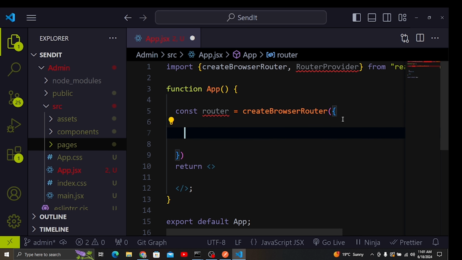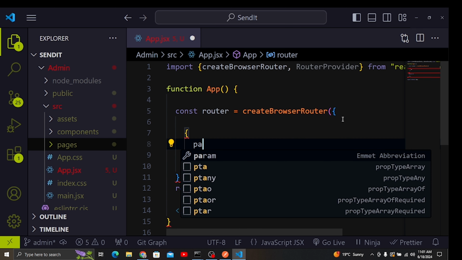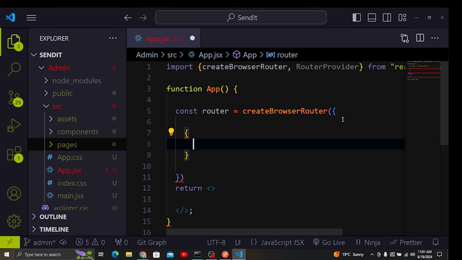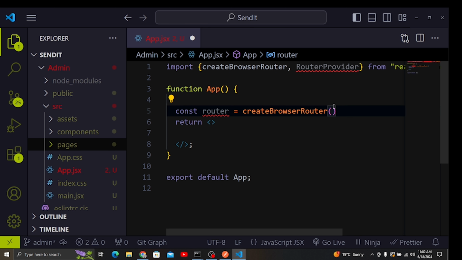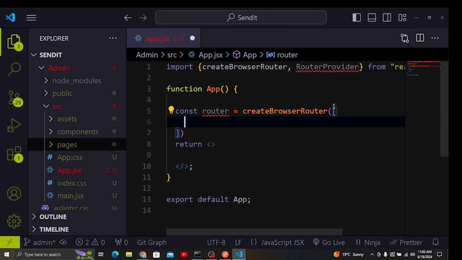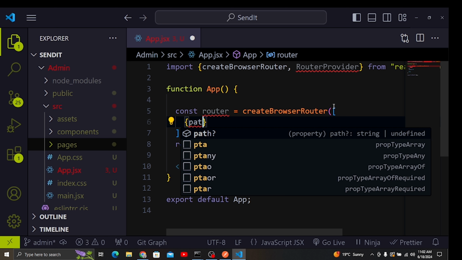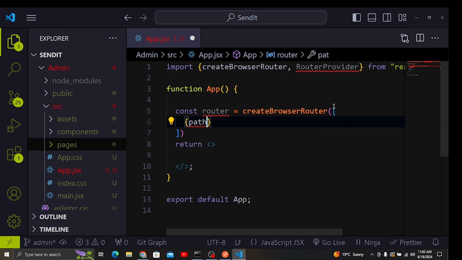Inside here I can add, for example, an object, and then specify the path. So I think I'm doing this the wrong way, because this one should be an array. So let me remove this. We are going to have an array of objects, and then we can specify, for example, path.